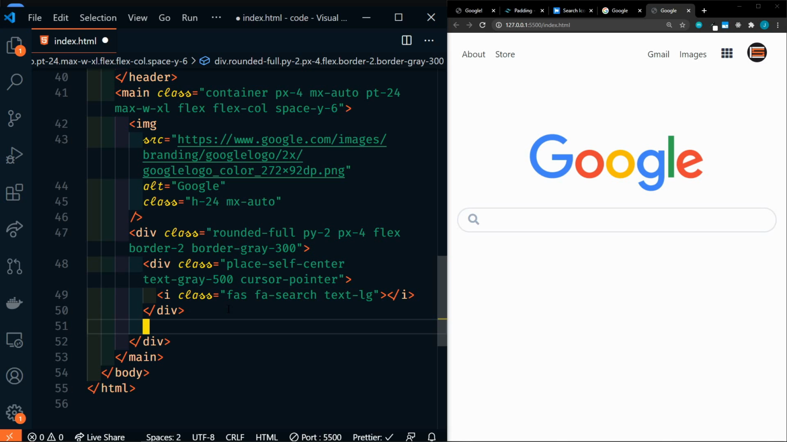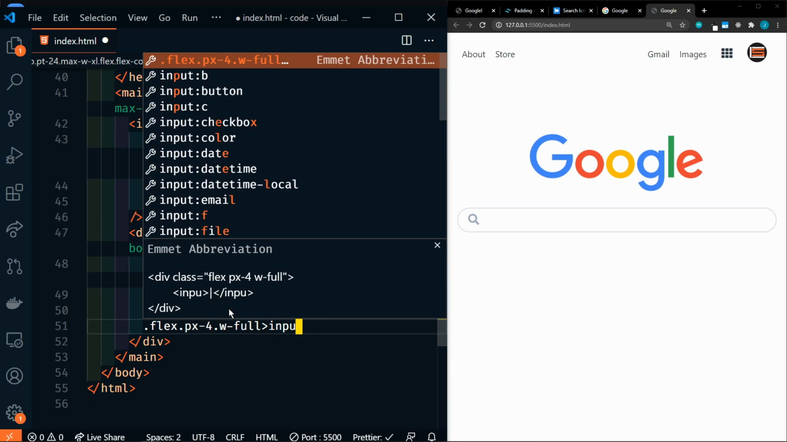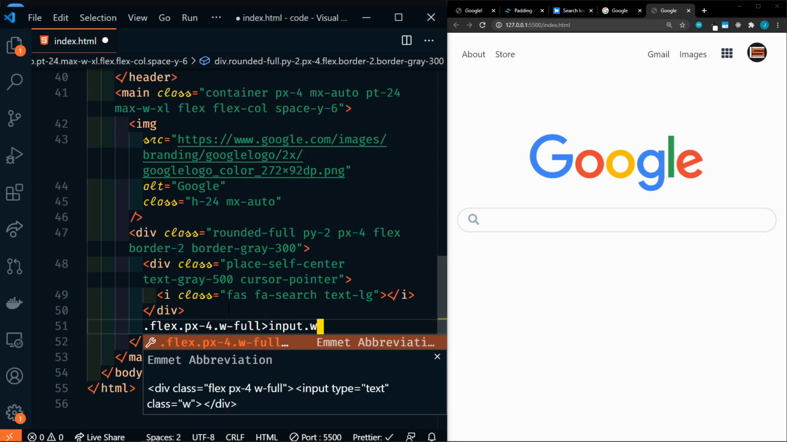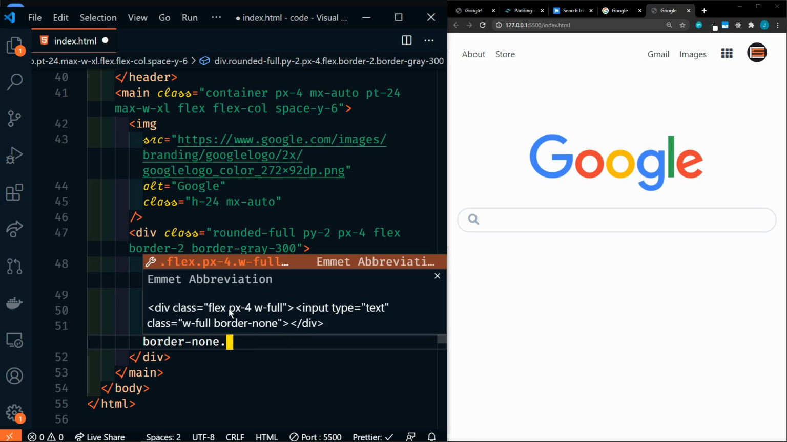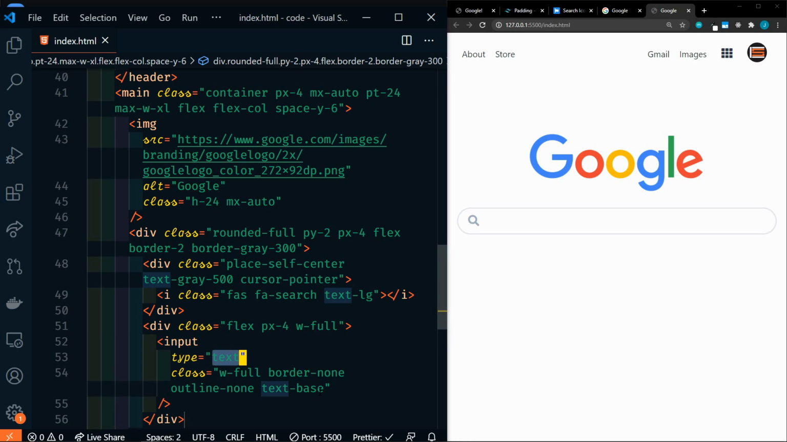After that, we'll add our input, and that's going to be within a div. So we're going to add a div of flex px4 and width full. Within that, we'll have our input with a width of full and a border of none. We'll get rid of the default borders. Outline is going to be none, getting rid of that default outline. And we'll set the text back to the base size. All right, let's save that. Now we have an input here.